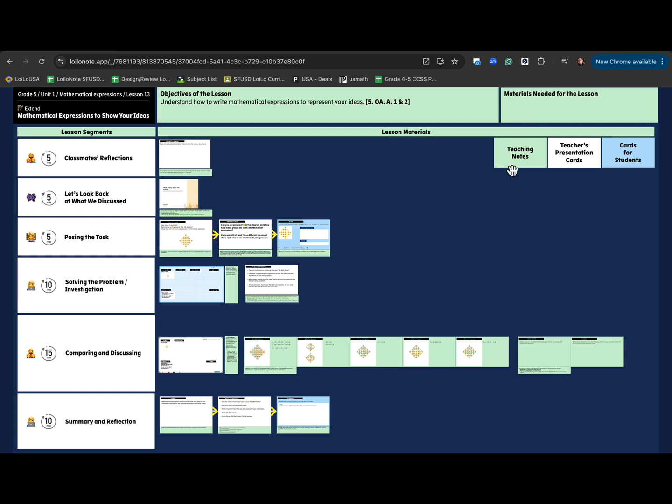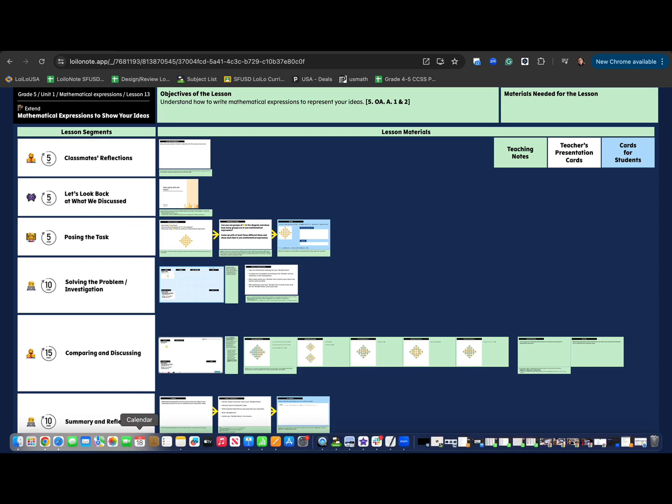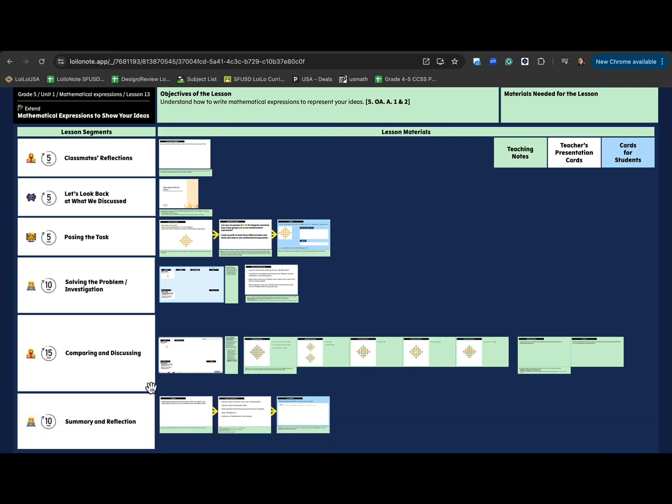Green cards are teacher support material, white cards are used for presenting the lesson, and blue cards are designed to be sent to students for their work. The left side of the lesson outlines the lesson segments and the recommended duration for each segment. Now let's begin the lesson, showing both the teacher and student views.